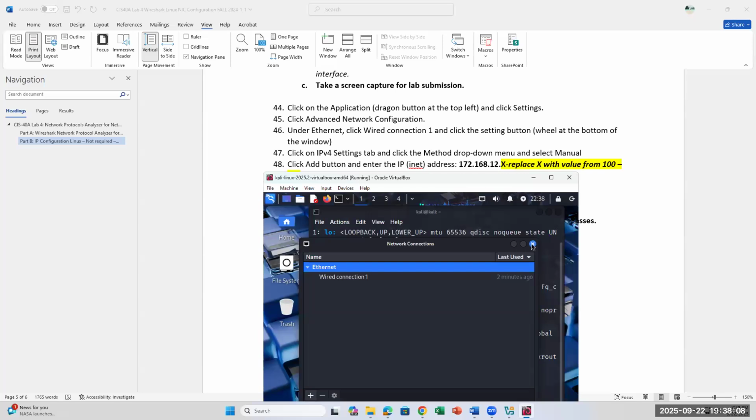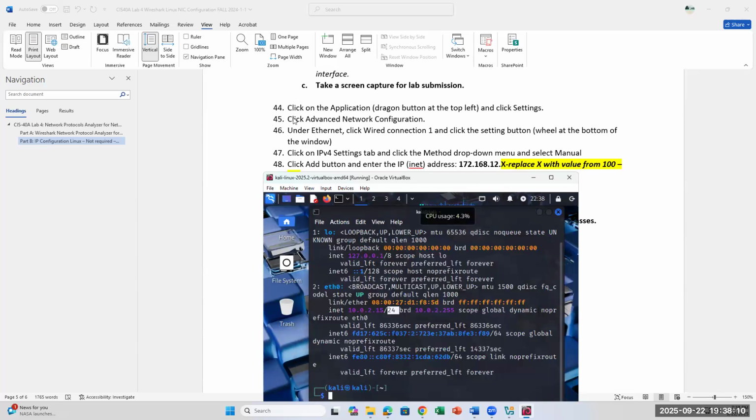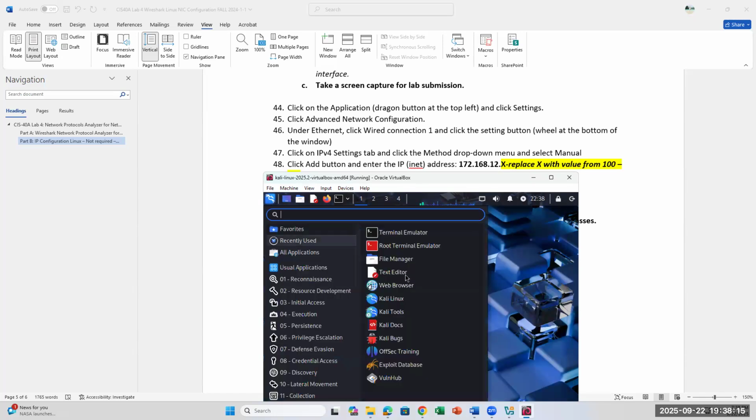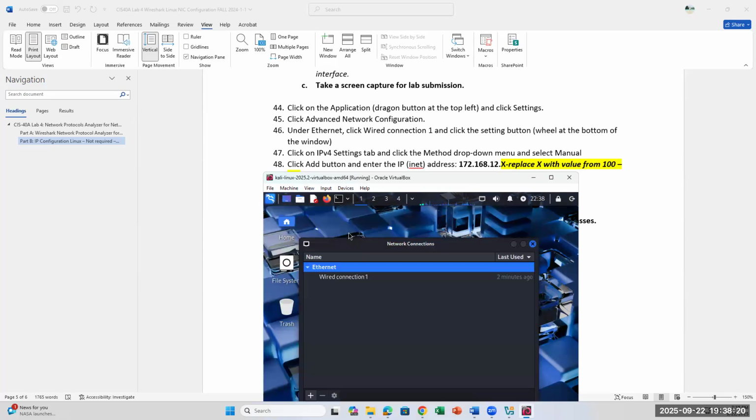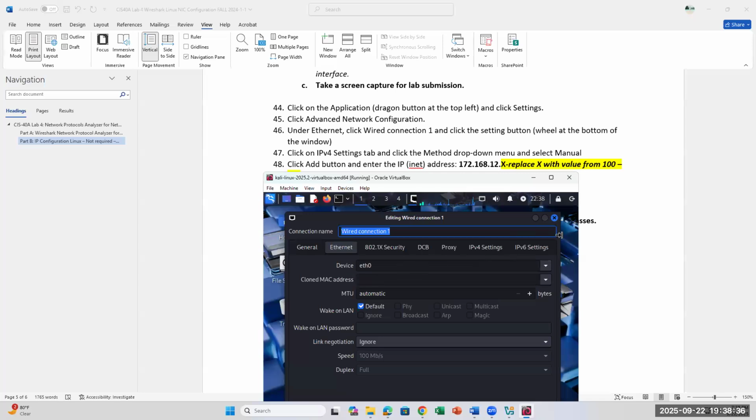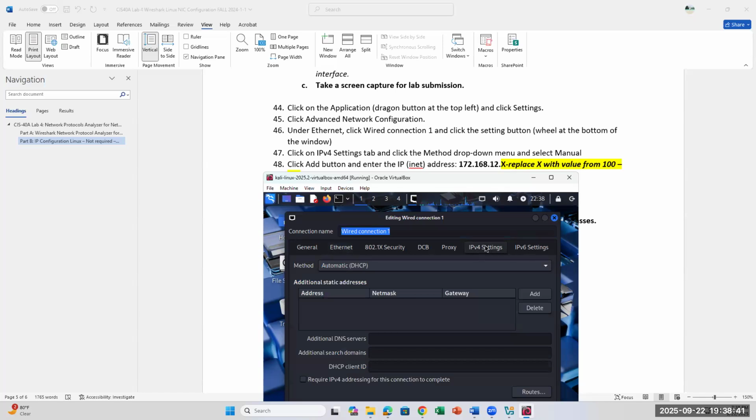And so again, to get to step 44, we're going to click on the blue dragon, type advanced network configuration, click that. You can also go through settings, but everything is searchable, right? Search for advanced network configuration. Then in the Ethernet, you're going to see wired connection. You can expand this, double click, and go to IPv4 settings.